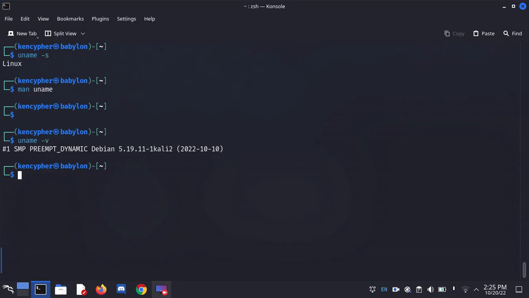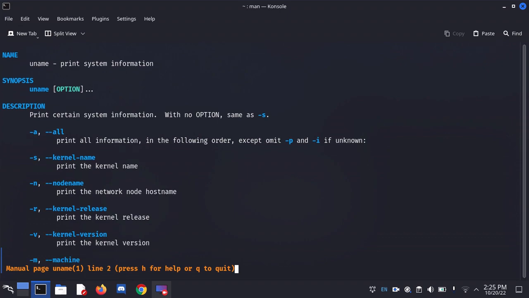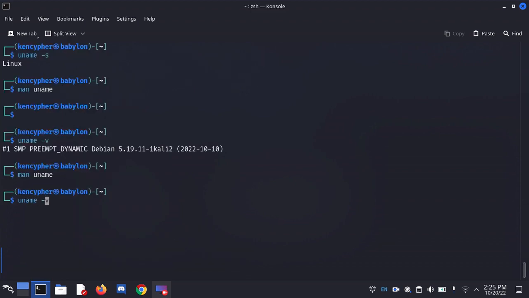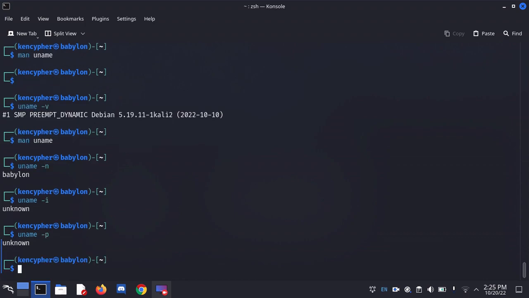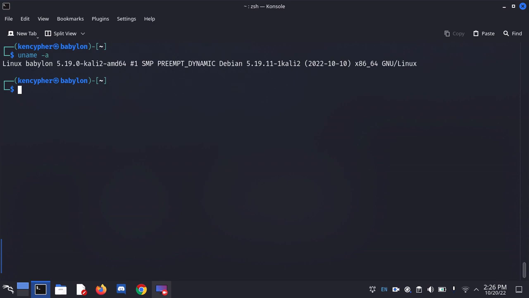All right. Now what we didn't do is -n, -m, -i, and -p. Okay, -n gives me the host name. -i, it doesn't know. Okay, -p is for processor, and it's unknown. So to combine all of that, I type uname -a, which gives me all the information I need.